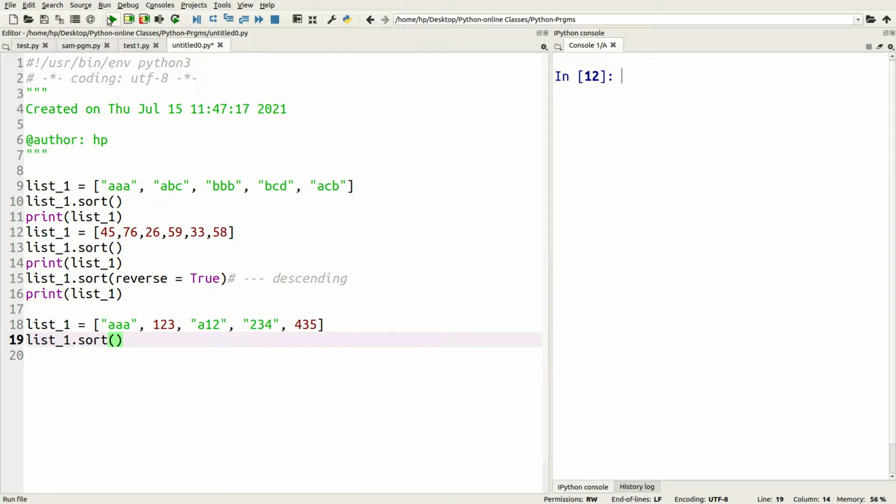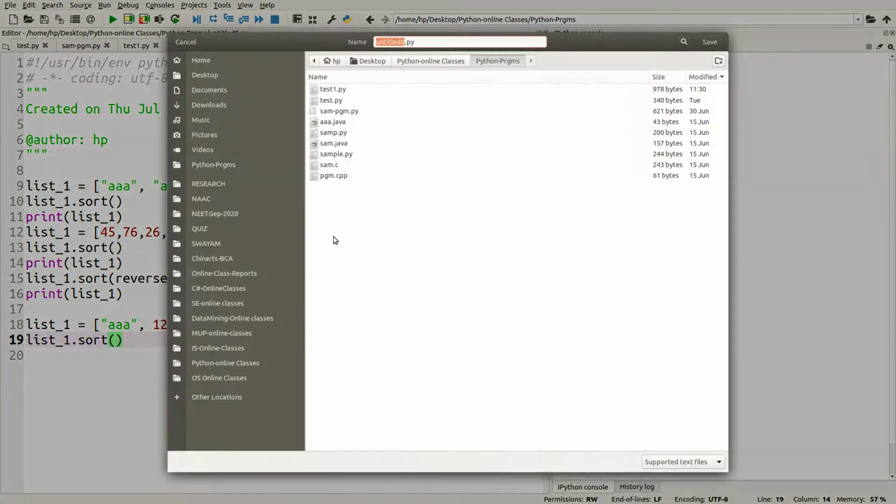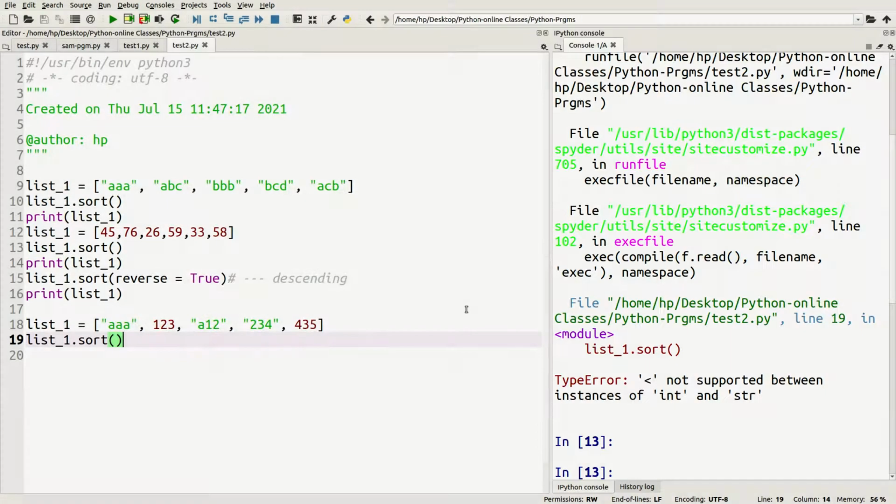Now let me run the program. It will ask me to save, so let me say test2. I save it. Okay, it is not supported between int or string.